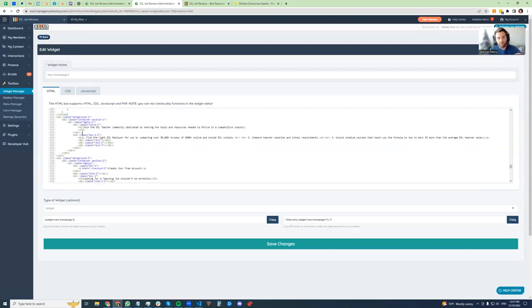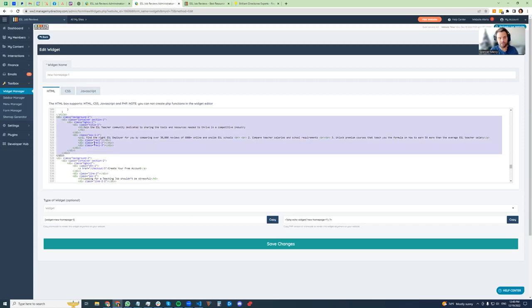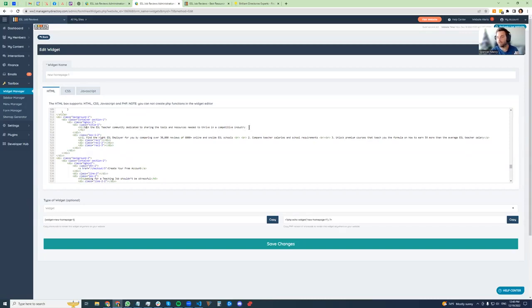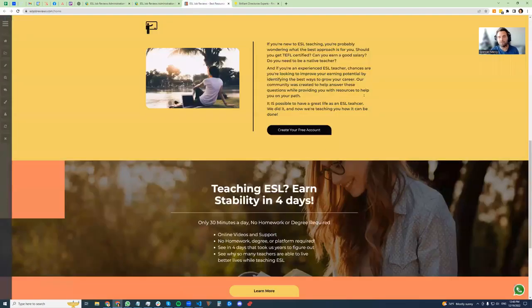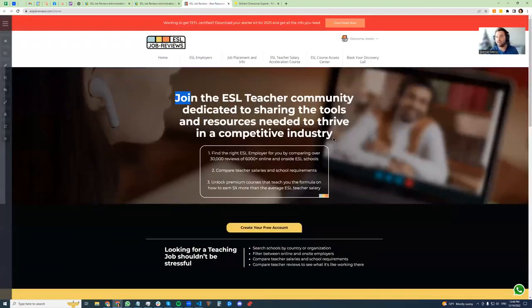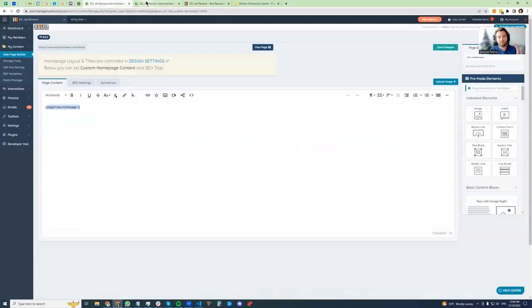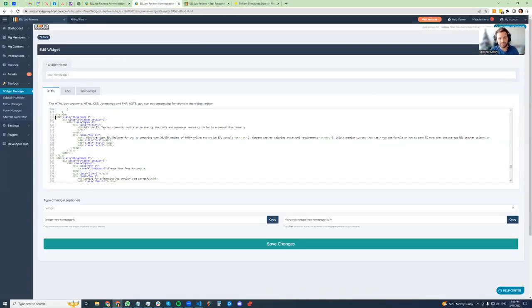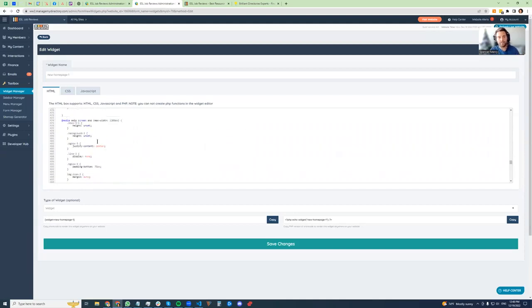Now we're getting into the sections of the landing page. This divider is the hero section. You can see right here it says join the ESL teacher community dedicated to sharing the tools and resources needed to thrive in a competitive industry. If you go up to the top here, that's the header of the whole page. So these are the sections individually of what the homepage is created, not the style.